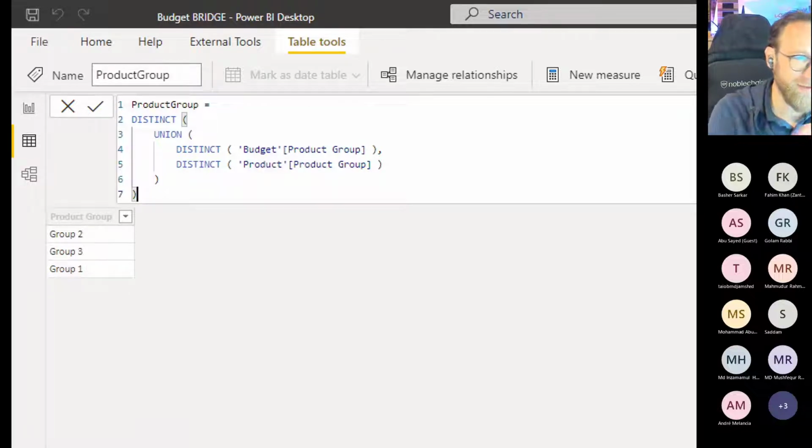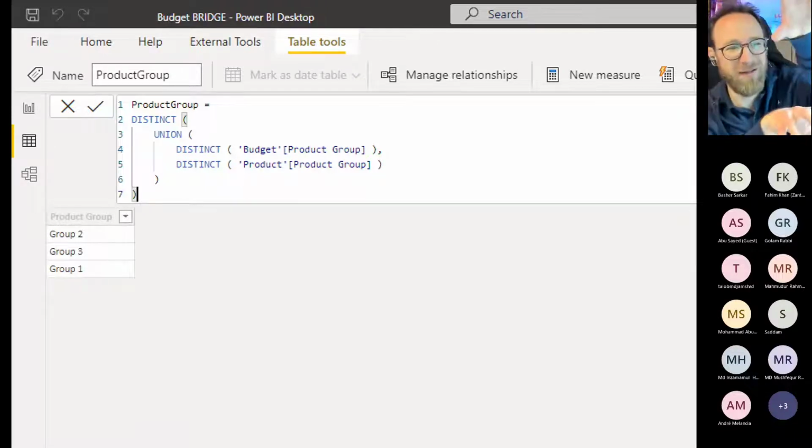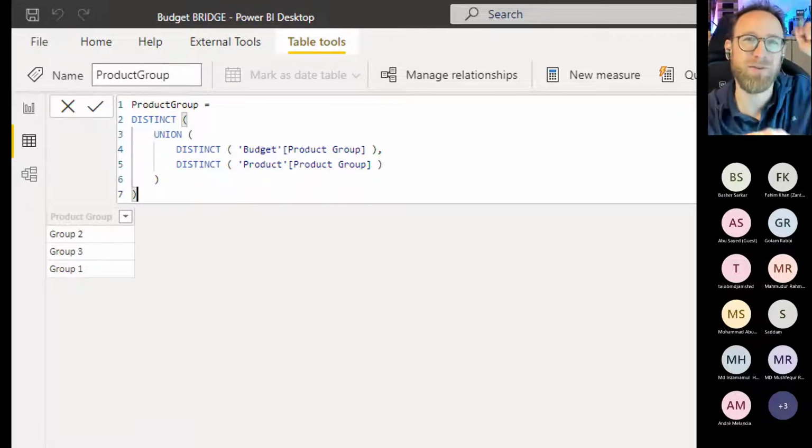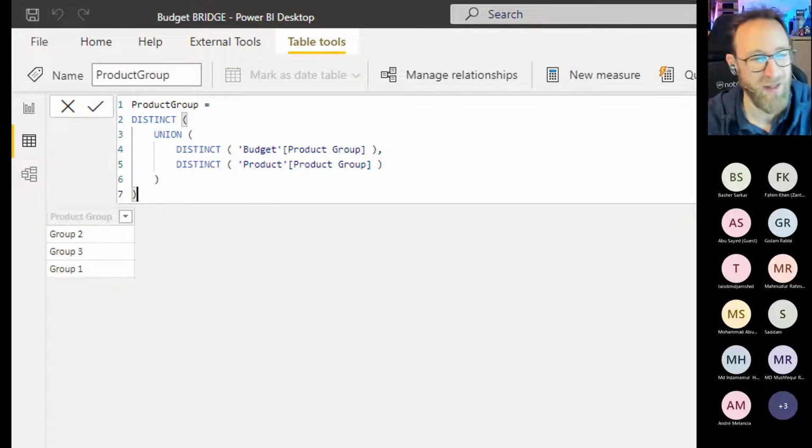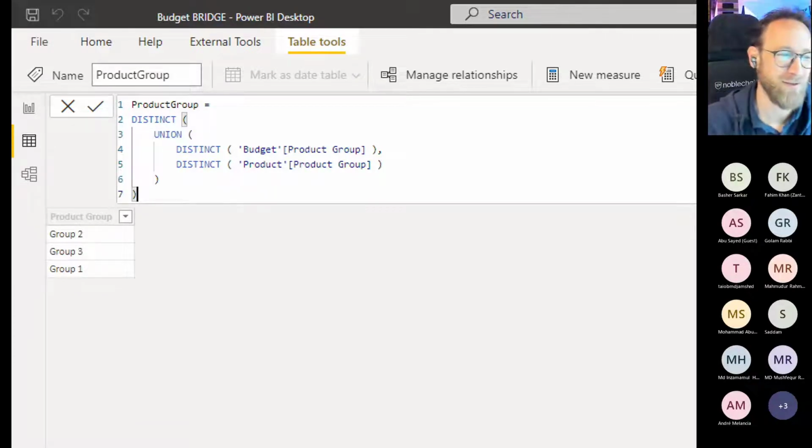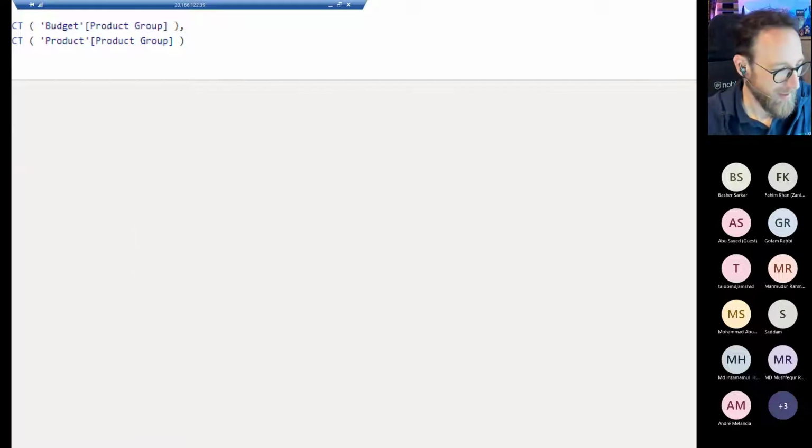And what I'm doing here is a distinct list of the product group from the budget, and a distinct list of the product group from the product table, and I union them. So I take the lists underneath each other, and there could be duplicates, right? Because with product 2 we have them both. So I again wrap it into a distinct. Any questions at this point in time? How and why to form a bridge table?